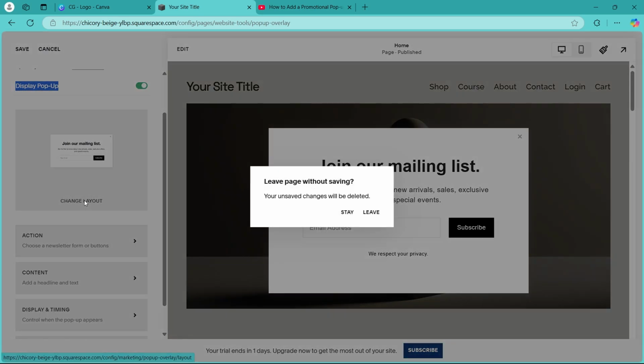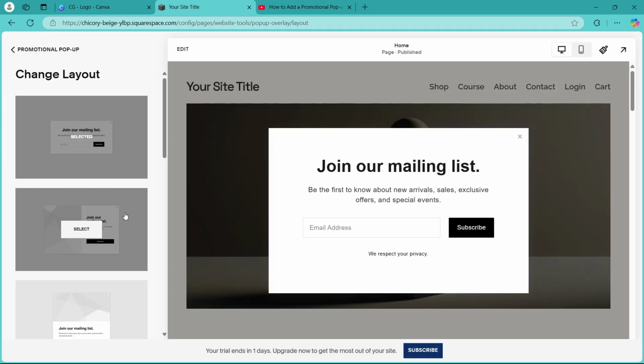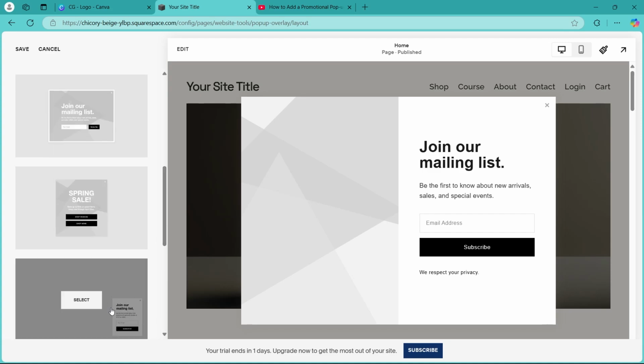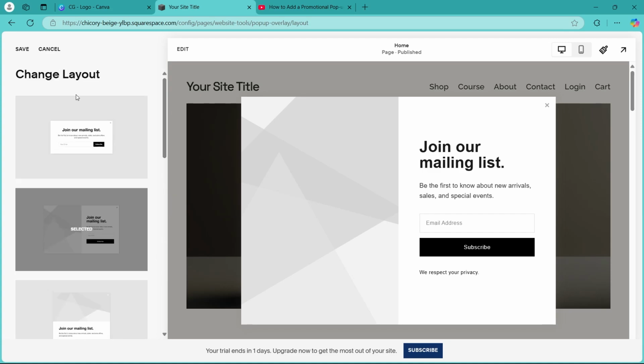Now you can click on change layout, click on leave and you can easily select the layout for your promotional pop-up. So this is basically the design of the pop-up. You can also choose the alignment, whether you want it to be at the bottom right, mid, up or somewhere else. Click on save after selecting the layout.